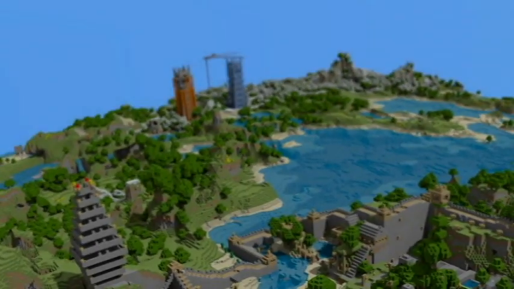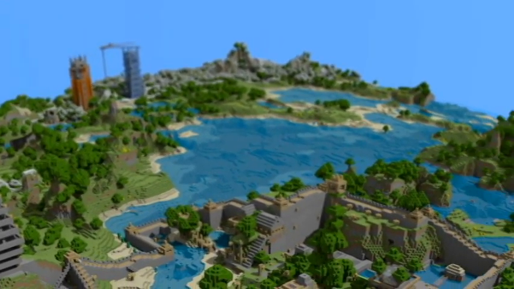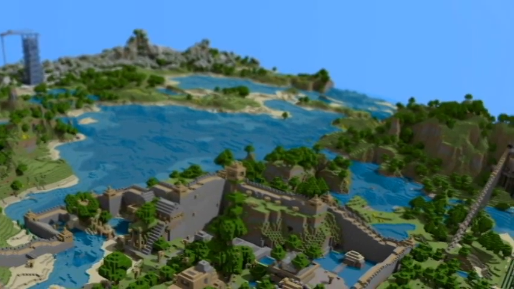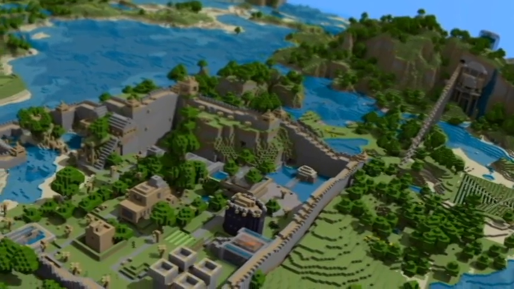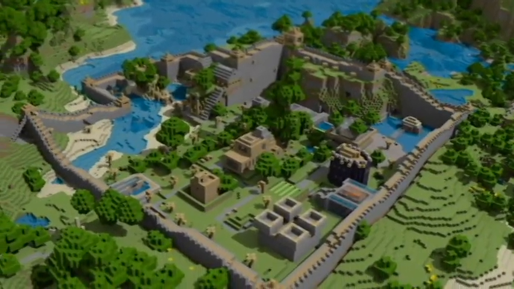This is Minecraft. It was created by Swedish developer Marcus Persson and has over 2.3 million players. In it, you can explore, build, create, and destroy. Here's a taste of what it's like.